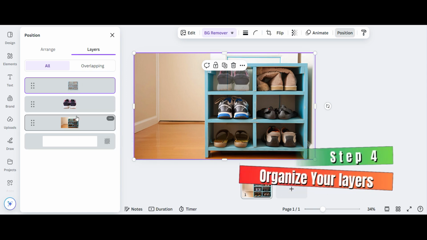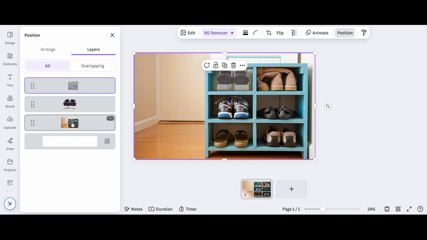The layer arrangement should be that the duplicate should be on top, the sneaker should be in the middle, and the background should be at the bottom of the stack.